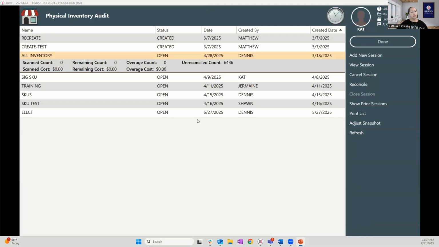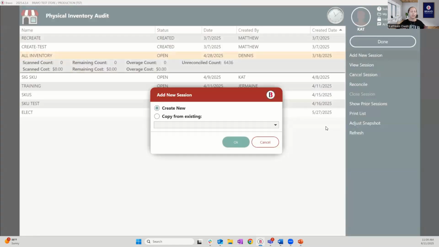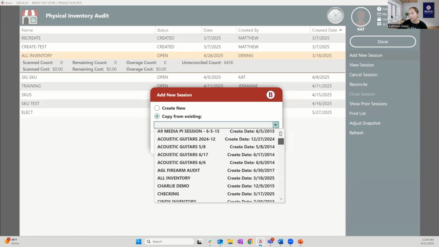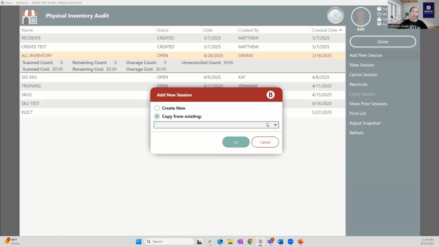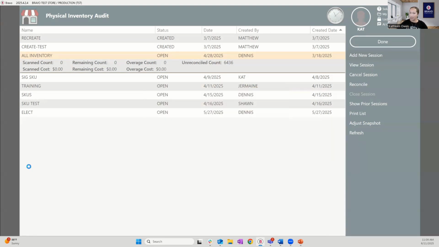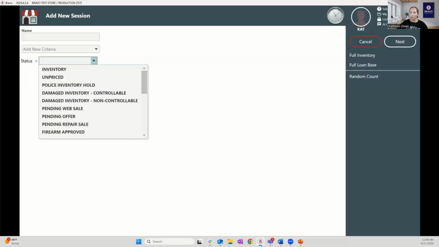So to create a new session, we are going to head to the right side menu where we can see a handful of other options. So adding a new session, we're just going to click on Add New Session. There are two options that you can choose from here, and that is creating a new one or copying from an existing audit that you have previously done. So let's start with creating a new audit first. Let's go ahead and open this up here.